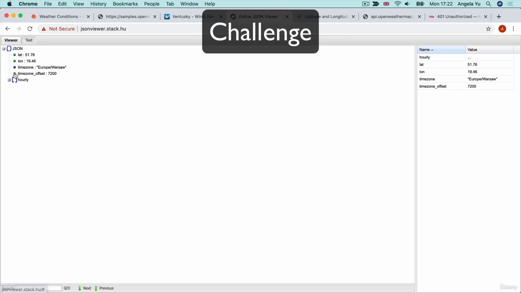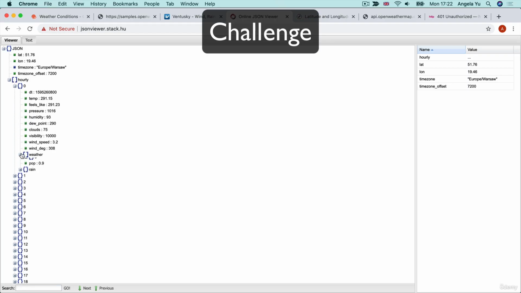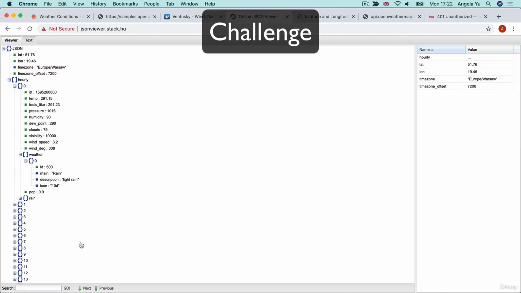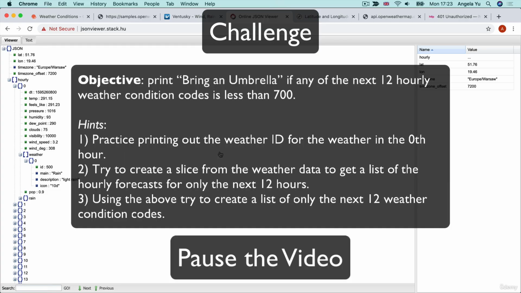Now, if we look at their hourly data, you can see that the weather is basically just rain, rain, rain. So between looking at places which are sunny and places which are rainy, you should be able to get your code to work so that it tells you in the next 12 hours if any of those condition codes are less than 700, which means it's got some form of precipitation. Pause the video and give this a go.